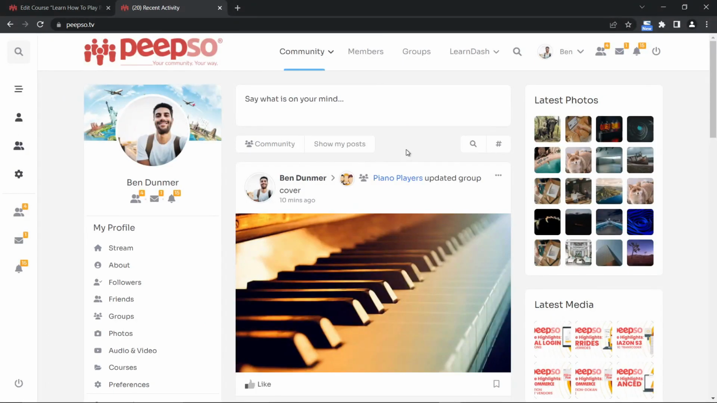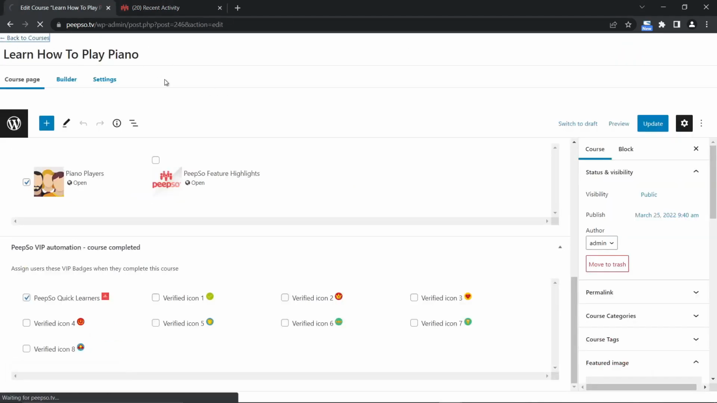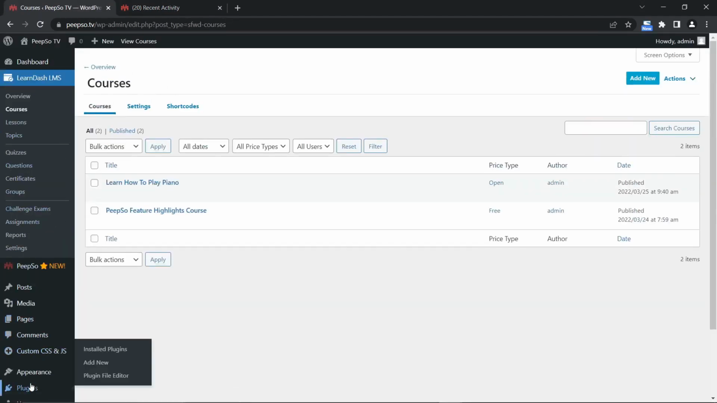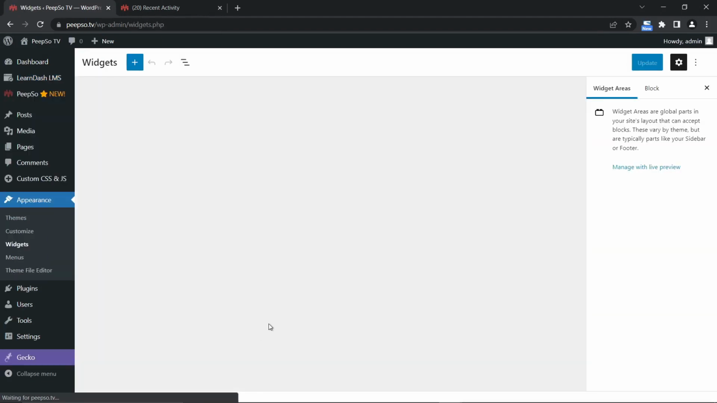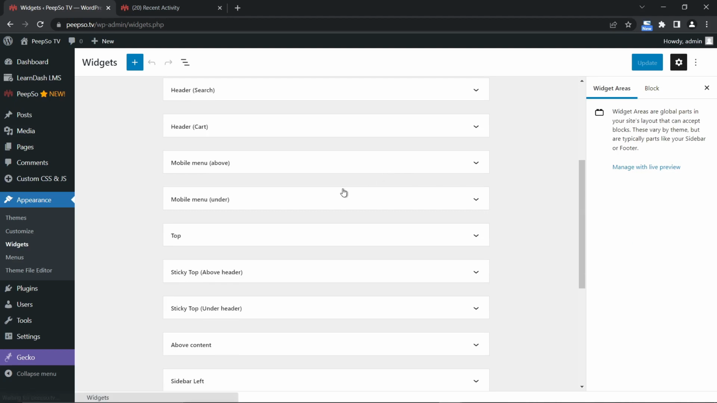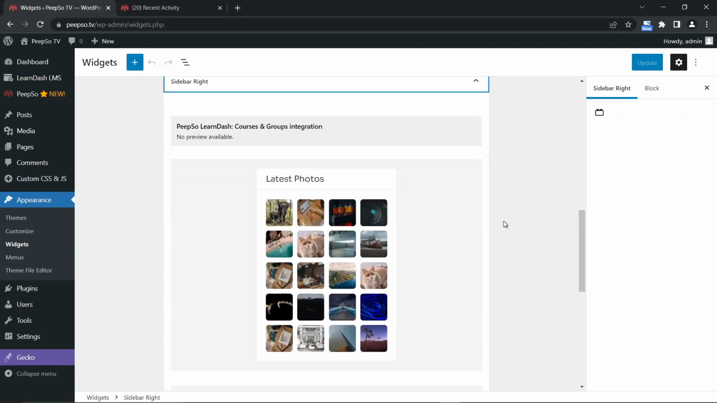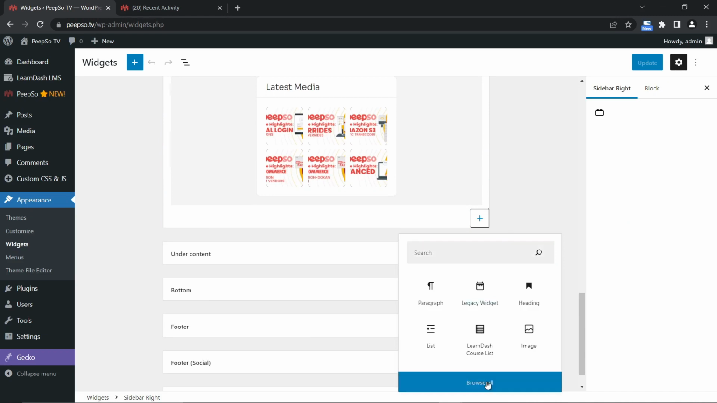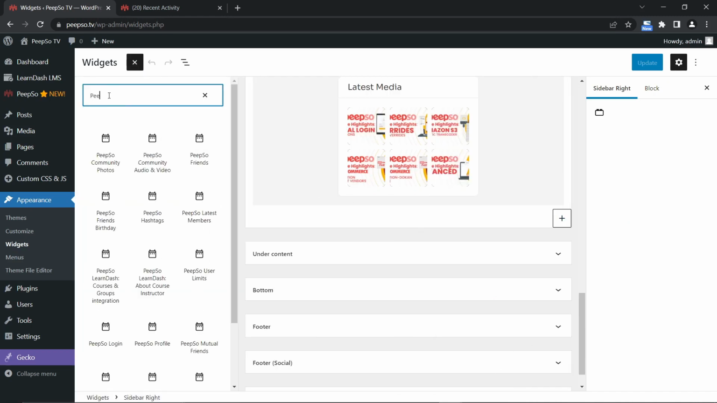What I want to do now is add another widget that will allow me to display information about the owner of the course or instructor in the course. So let's go back to the WordPress dashboard, switch to widgets. In the sidebar right, click on a plus icon, browse all, and then once again look for PeepSo and find this About Course Instructor widget.